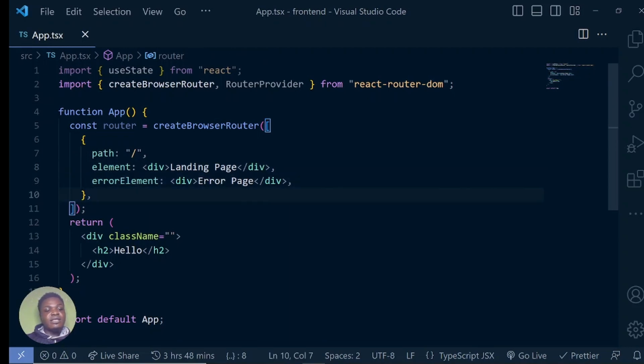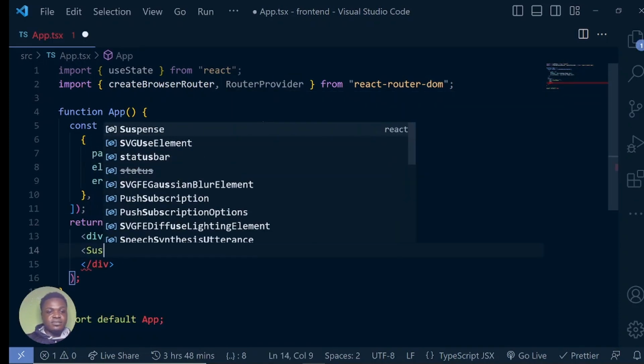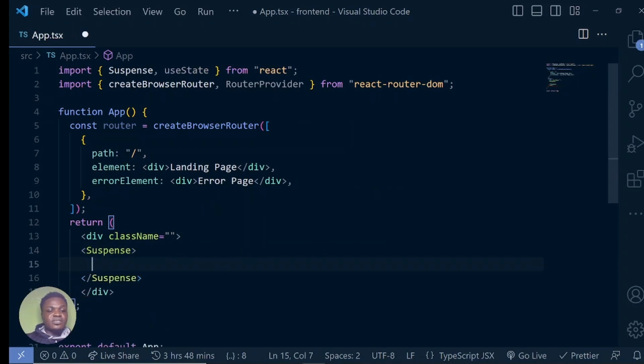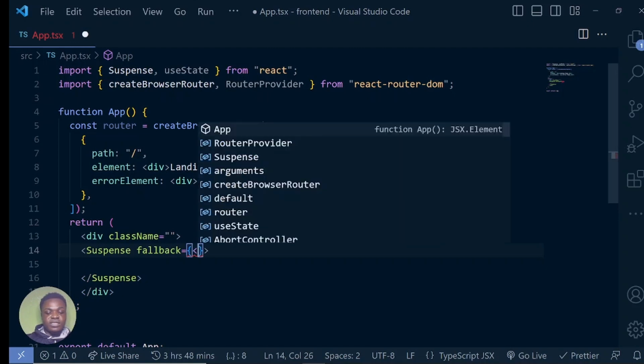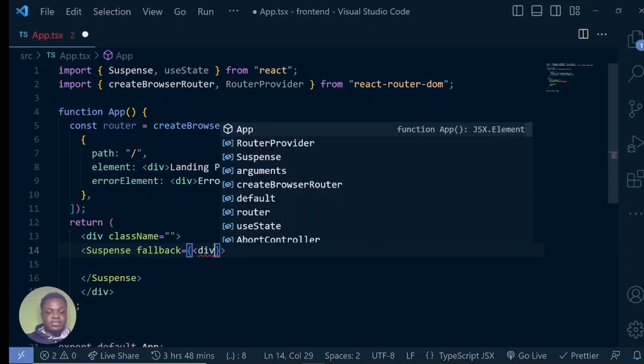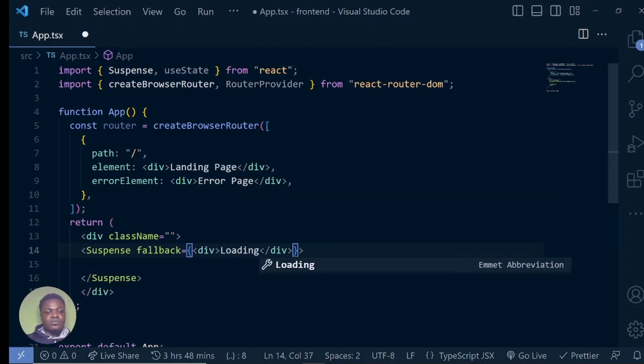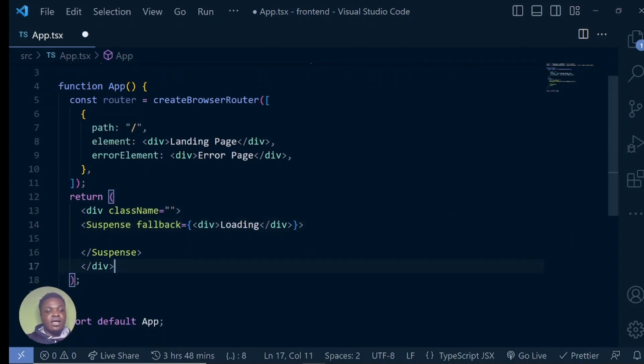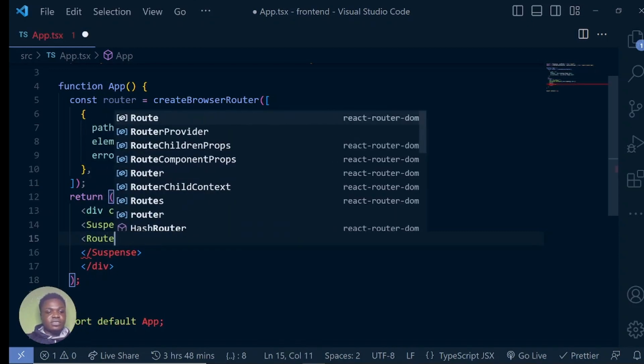So how do we exactly render this here for our application to use? That is where the router provider comes into place. Now we're going to wrap this in a React suspense. So I'm going to say suspense. And for our suspense, we need to provide a fallback. And for now, we'll just provide a div that simply says loading. And then how do we use the router element here? The router provider, I mean. So we say router provider.